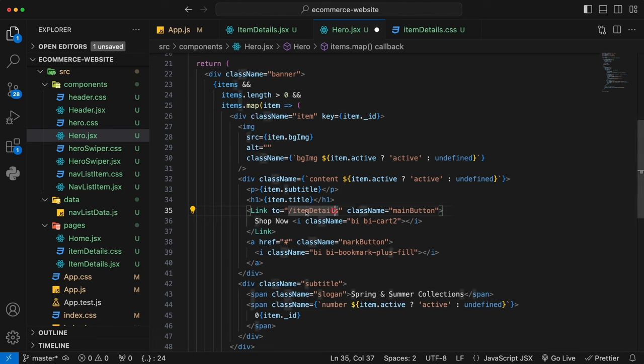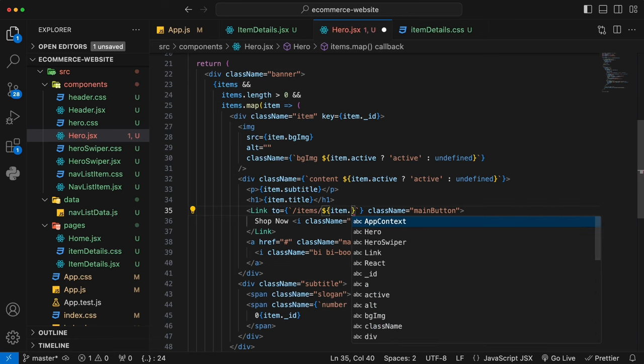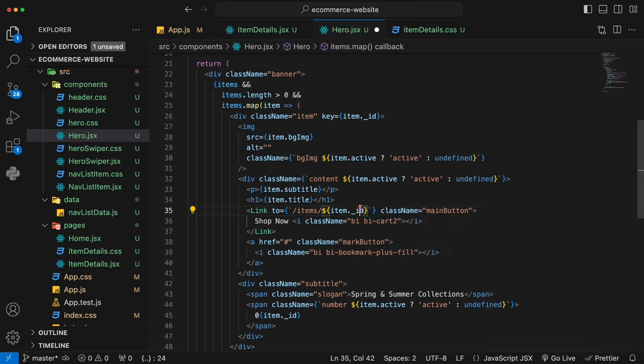And the way to do so, I'm just going to remove this one and rewrite it. We use JavaScript to pass in the routes parameter here. So this one is going to be a template literal, and inside here, slash items and slash dollar sign, double curly braces, we pass in that item._id. So now you have the item ID passed in as a parameter inside this routes.